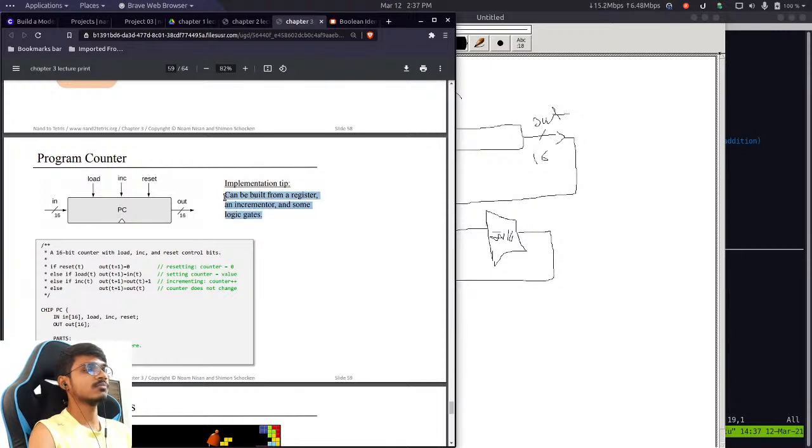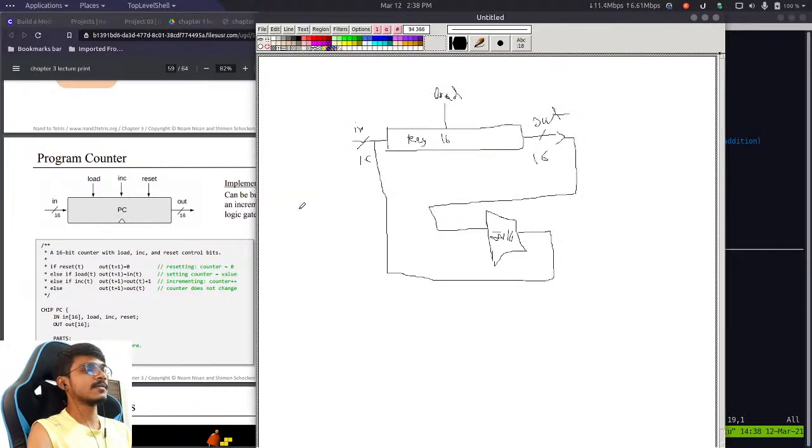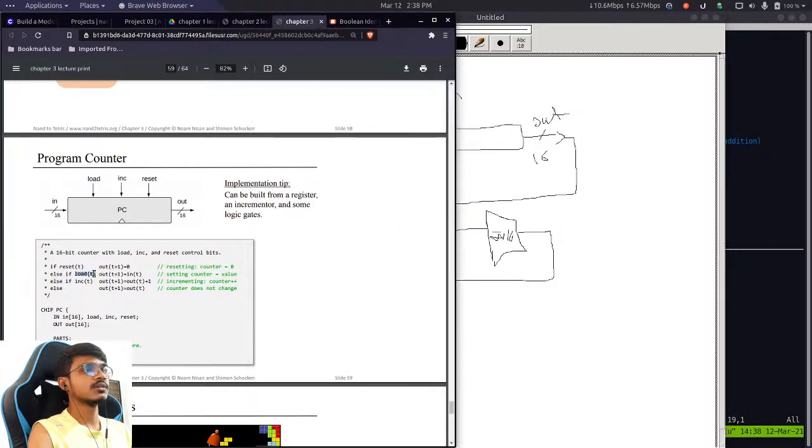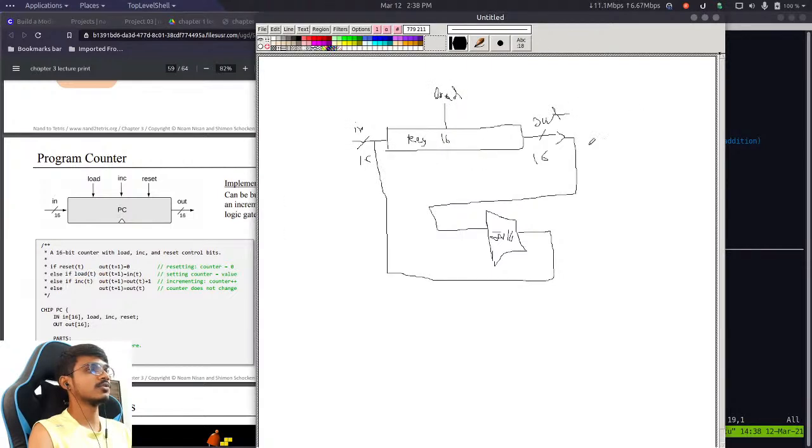They say that program counter can be built from a register. That much we know. An incrementer and some logic gates. Yeah, we know that. Now we have to implement some logic between them. So these logic gates are the main part, because there's nothing much to a register and an incrementer. It just does what it does, but we have to apply some kind of logic. So let's pick just one functionality first. Let's pick load. What we want to do in case of load is the output should contain the input. So that's the basic functionality of a register anyway.